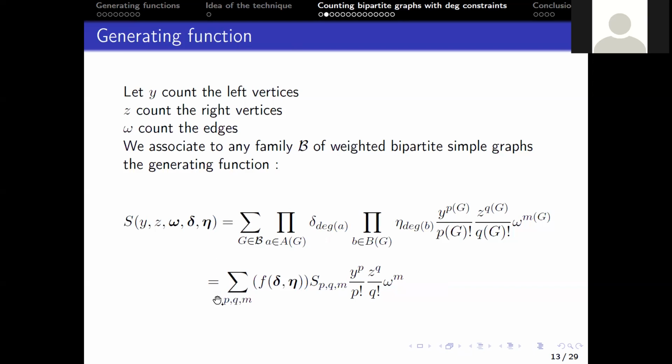Okay, here is just the rewriting of this generating function, this time with the sum on p, q, m. And so what is important here is this weight right here. By doing this, we will be able to constrain the degree. And how we do that is by giving a particular definition for delta and eta.